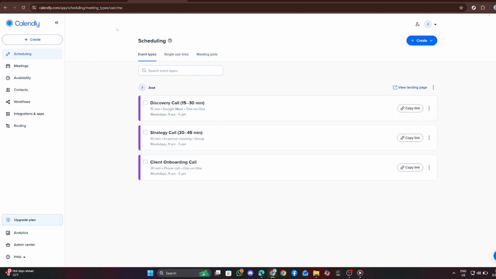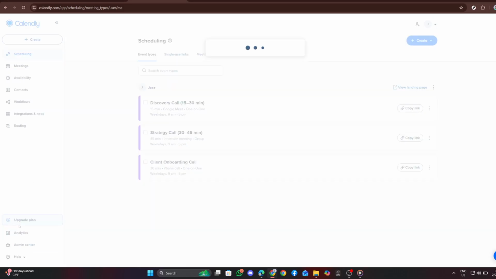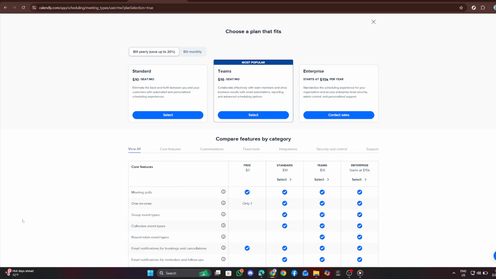Once the page loads, you will see the Calendly homepage, which features a clean layout highlighting various options for scheduling events. Next, locate the option labeled Upgrade Plan in the left corner of the screen. This button is typically positioned prominently, making it easy to find. Click on this button to proceed to the account upgrade section, where you will be presented with different plan options.